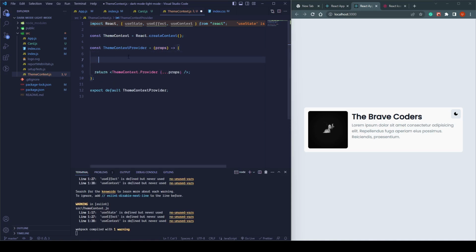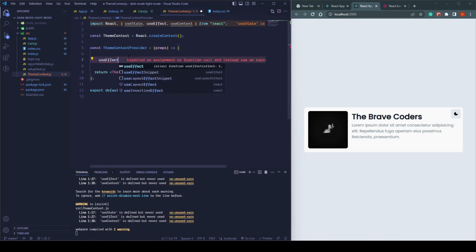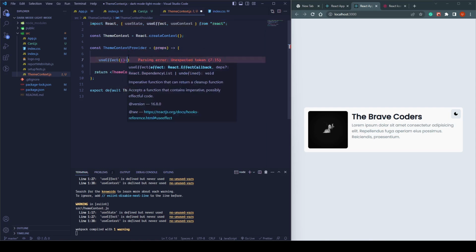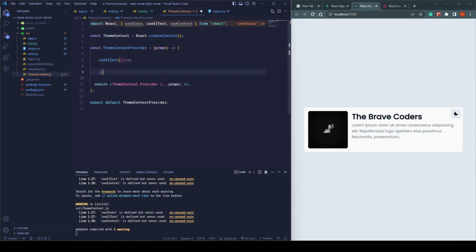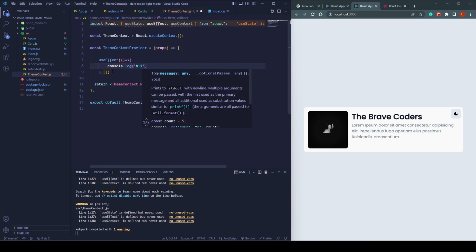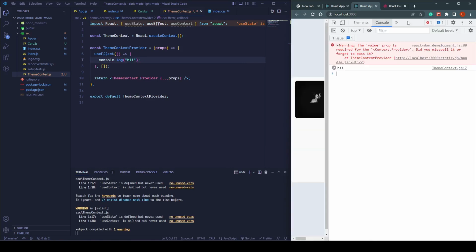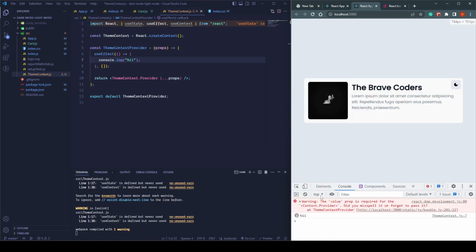So here I am going to detect our system preference first. So whenever our component is loaded, we can use useEffect for that, and we know whenever our component renders for the first time, this useEffect is invoked. So here we can print console.log, and here we can write hi, and let's open the console, and here you can see this is our hi.